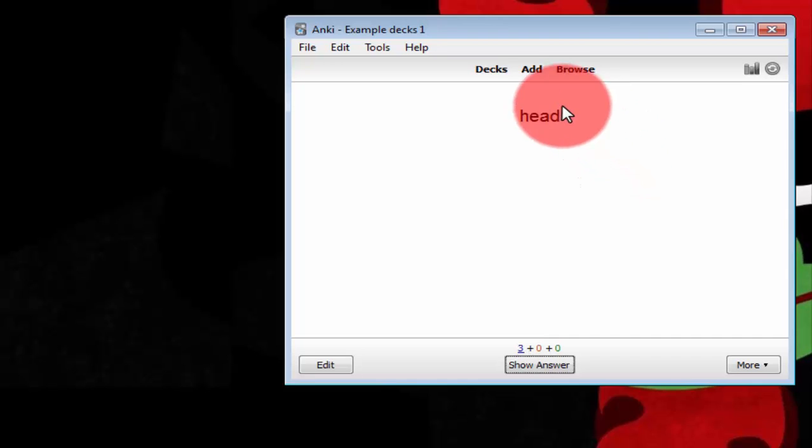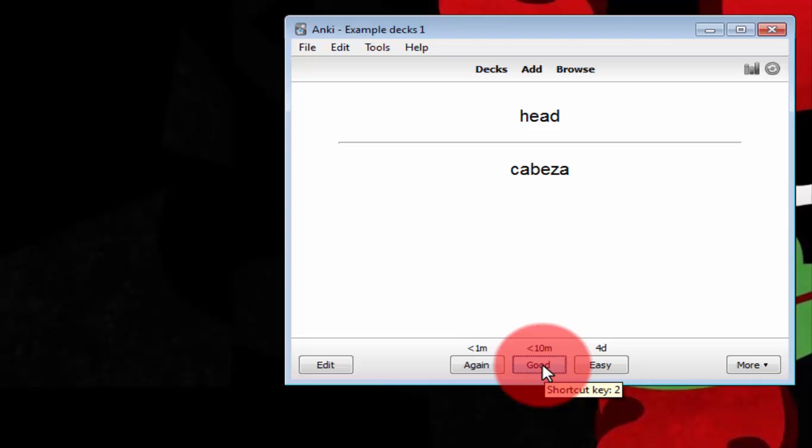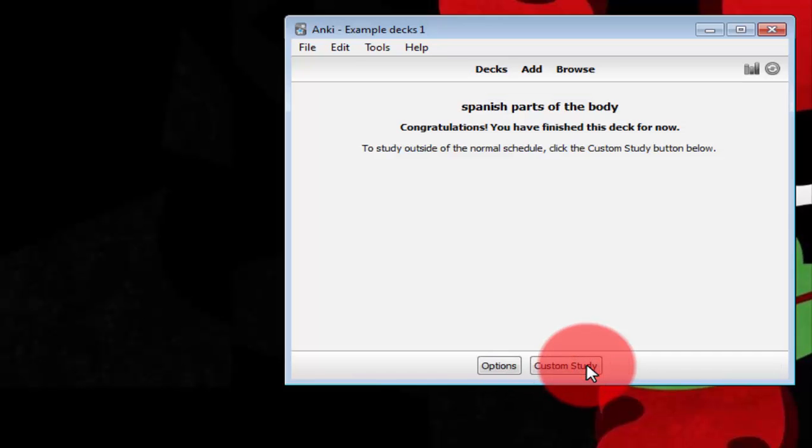So now you're in the study mode. It gives you the front of the card, head, and you have to think of the answer. Show answer, cabeza. And then you can decide if you are right, if it was very easy, or if you are wrong. So, there we've finished the deck for the moment.